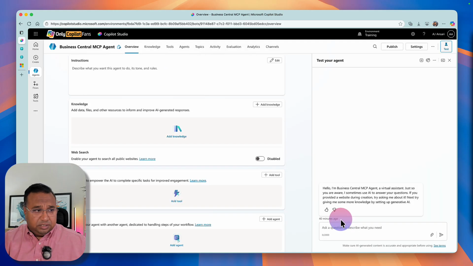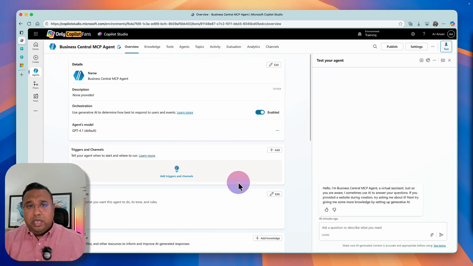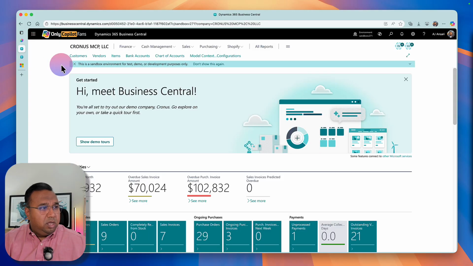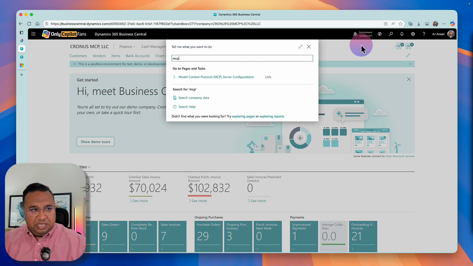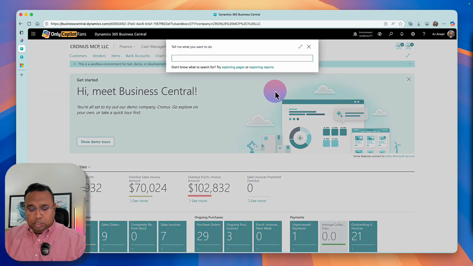Those were the prerequisites. So with that, where do we go? Well, the first thing you'll want to do is to go into Business Central and check to see if you find MCP. Now, if you search for MCP and you don't see it, what you would want to do at that point in time is go to Feature Management.